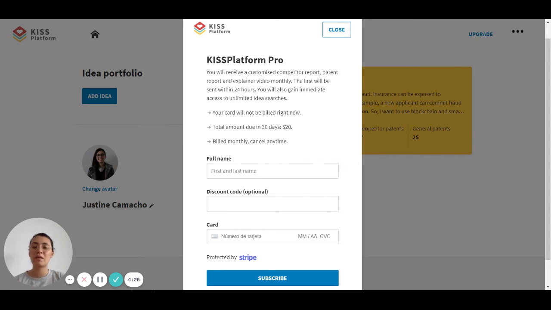But one of the biggest benefits of upgrading to KISSPlatform Pro is that you gain immediate access to unlimited idea searches. This means that if you're working on different ideas at the same time, you can search for all of them with the tool. Or if you want to test different iterations of the same idea, you can also search for all of them. The process is pretty simple.